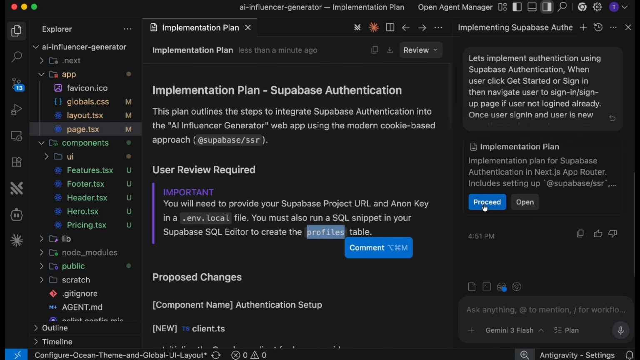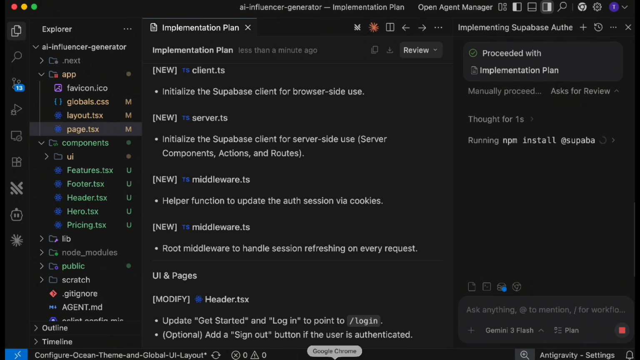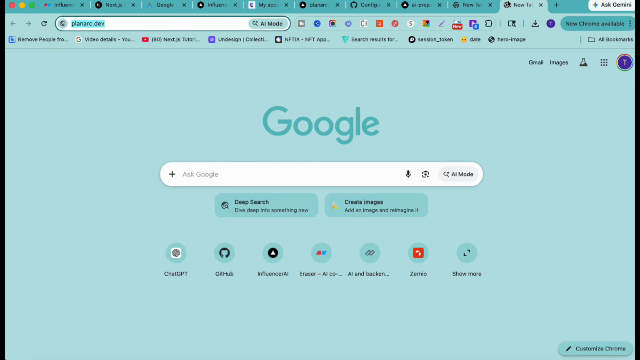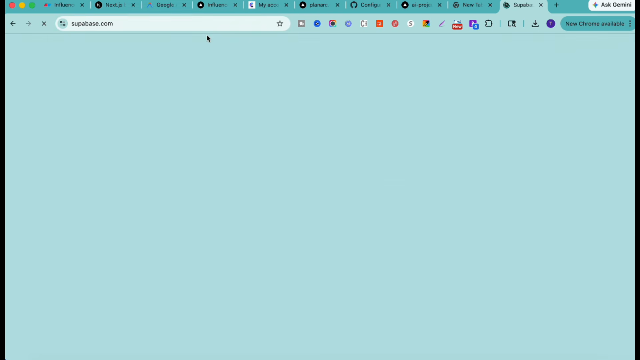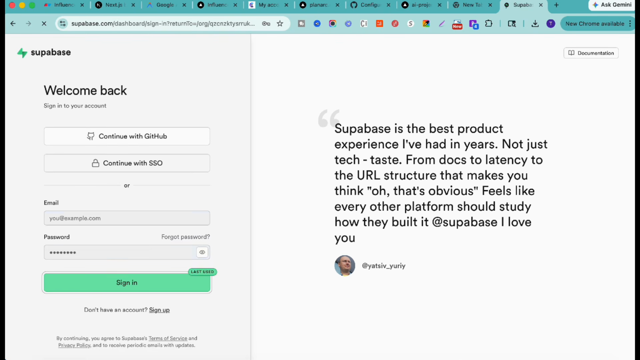But in the meantime, let's proceed with this implementation plan, and now I will show you how to create an account with Supabase. Simply navigate to supabase.com. It's free to use, so you don't need to pay anything. It's open source, which means you can also host or deploy your own Supabase on your own cloud machine. Now I will sign in.